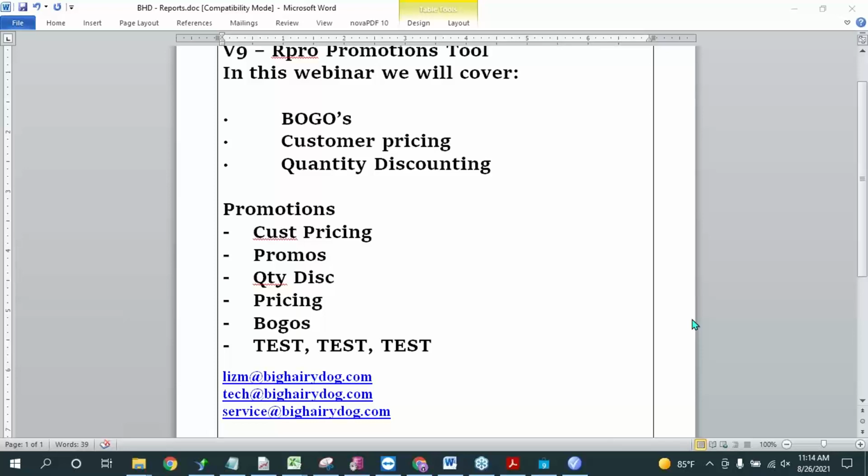Promos as a whole is free and already part of Retail Pro. So we just need to make sure that it's installed and working appropriately for you in order for you guys to start getting those automatic promotions going.